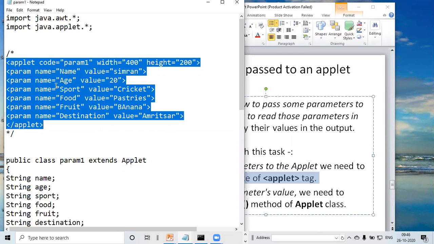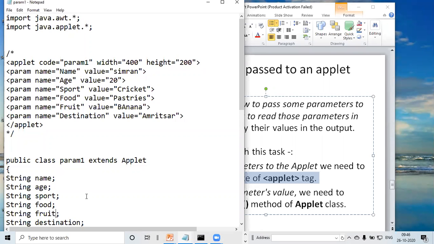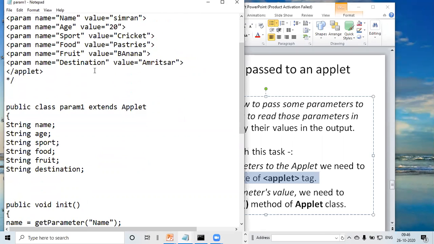Clear? So we are passing all those values as parameters to the applet. Now, as you know, we need to extend this particular class. We are extending this Param1, which extends the Applet class, an inbuilt class. Why do we extend it? So that we can use all those methods that are available in the Applet class.